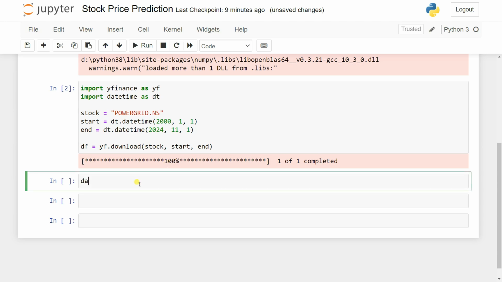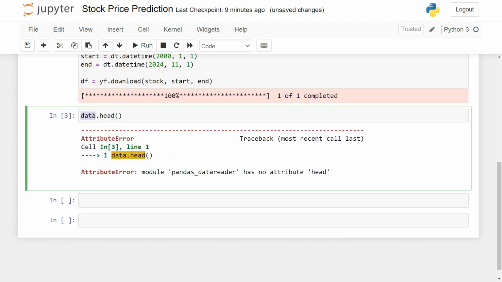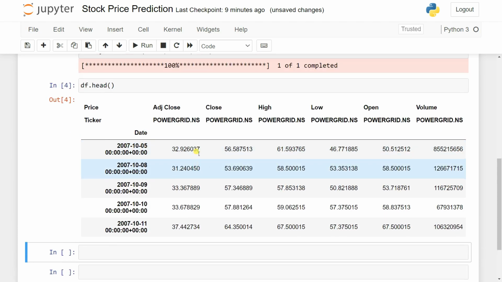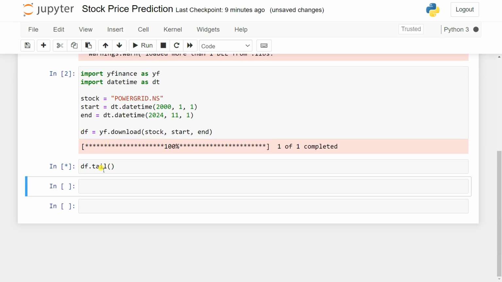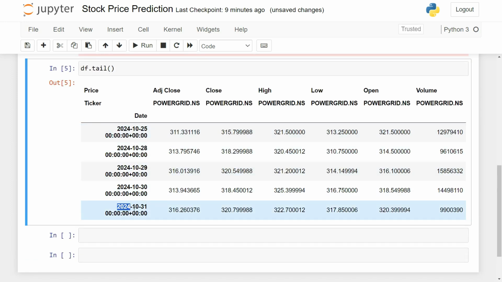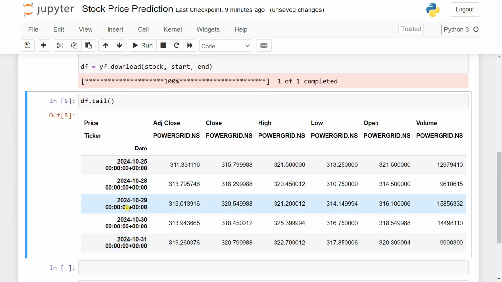You can also check the data. So let's say data.head. Your data is not okay, it should be df.head. So df.head, and you can see this is your data. You can also see the tail of that, so that you can see the last date is 2024 10 month 31. It's the data of October. The last is from the one.